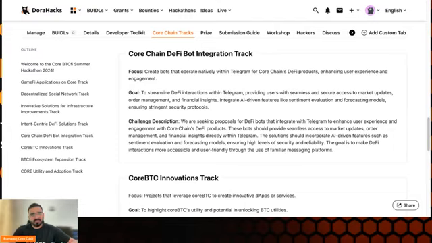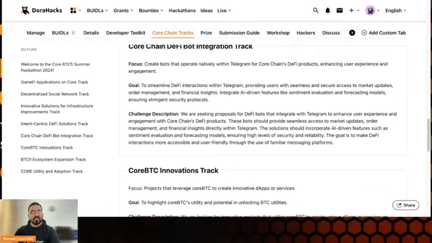Any application that you can think of is not limited to the Core chain DeFi bot integration. You can create any application with AI on Telegram, except a Telegram DeFi bot with integration. You can create any application on Telegram. Don't limit yourself to it, but these are some of the requirements that the industry and our ecosystem are looking for. That's why we have integrated and added these use cases here.